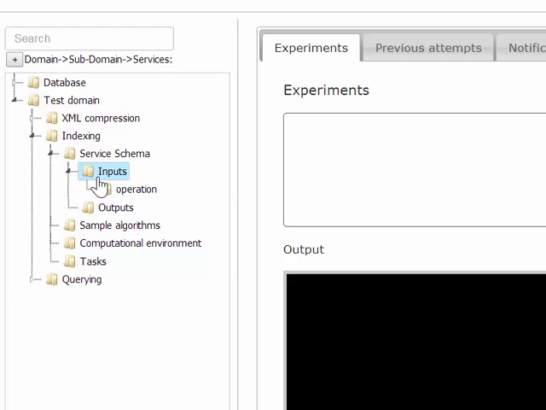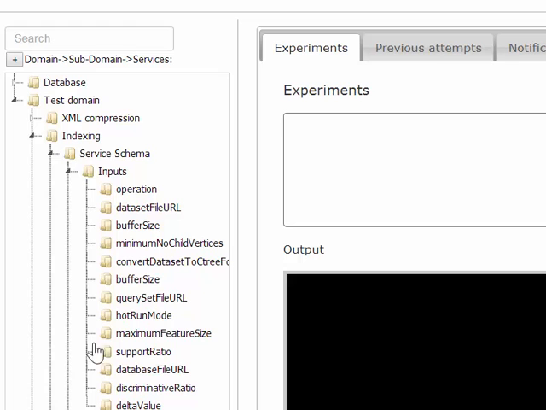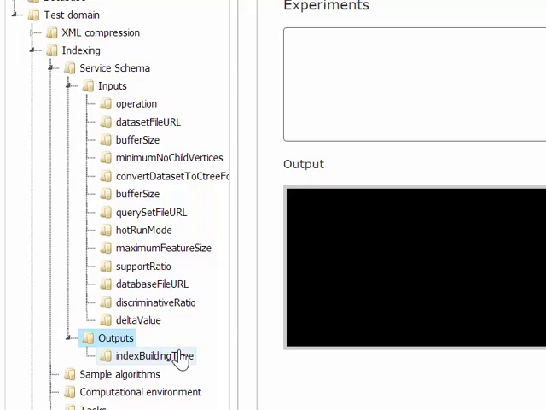Because we have so many input parameters for indexing queries, I will add all those parameters, and I have to pause the video, and I will come back. I will add all input parameters, and we will continue from there. So now I have added all of the input parameters as well as one output parameter.